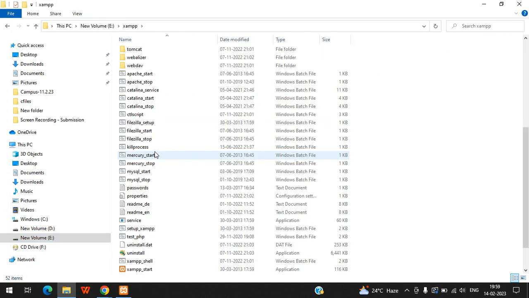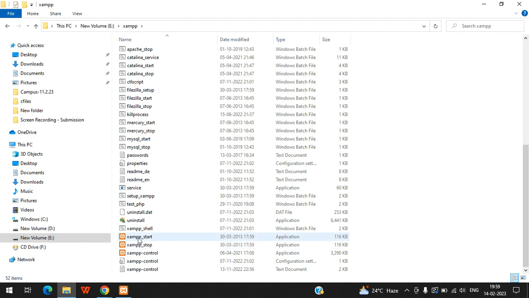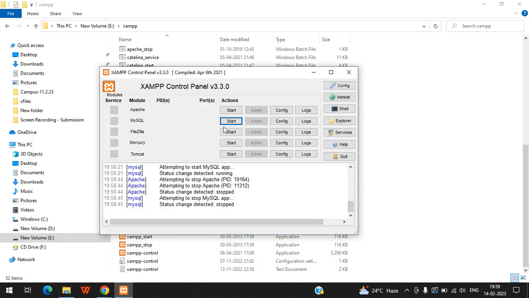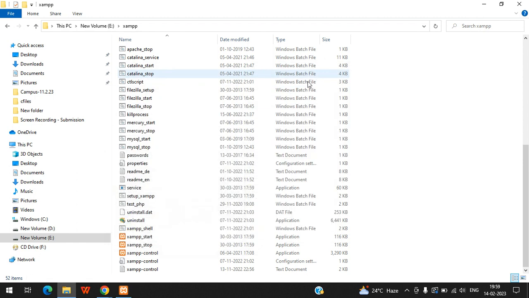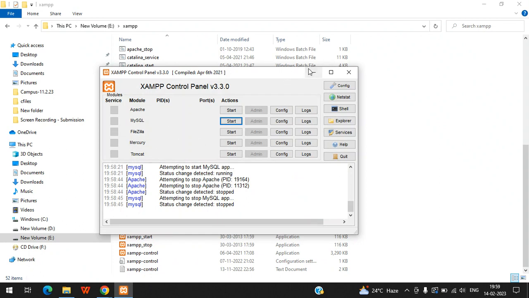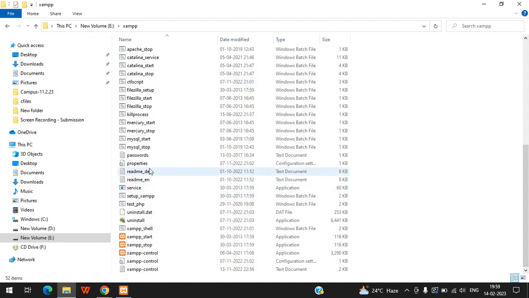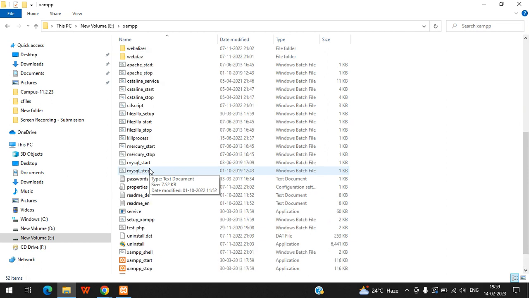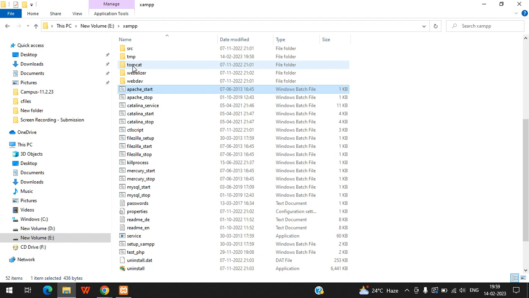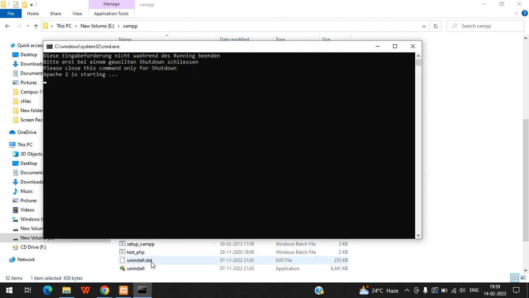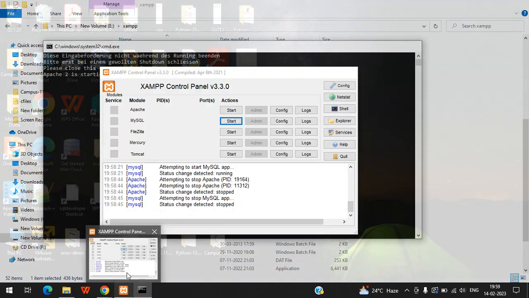Inside XAMPP you will get this thing, XAMPP start. XAMPP has already been started, that's why we are getting this control panel. If you click on this XAMPP control, then you will get this control panel. We do not need those two things. To run Apache, see here, there is a batch file, or you can say the application. You can double click it.